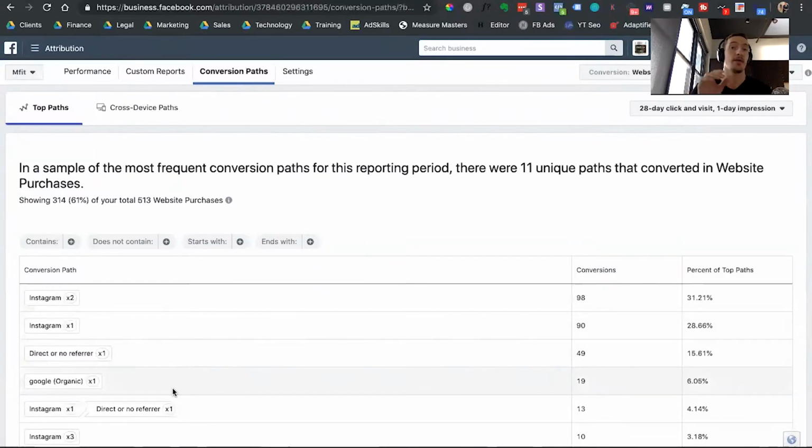Right out of the box, this is Facebook's attribution tool. Don't get it confused with Facebook Analytics. This is Facebook's attribution tool, and right out of the box, it has some of the best data on conversion paths that you can get. The setup is very minimal. You don't need a developer to set this up for you.